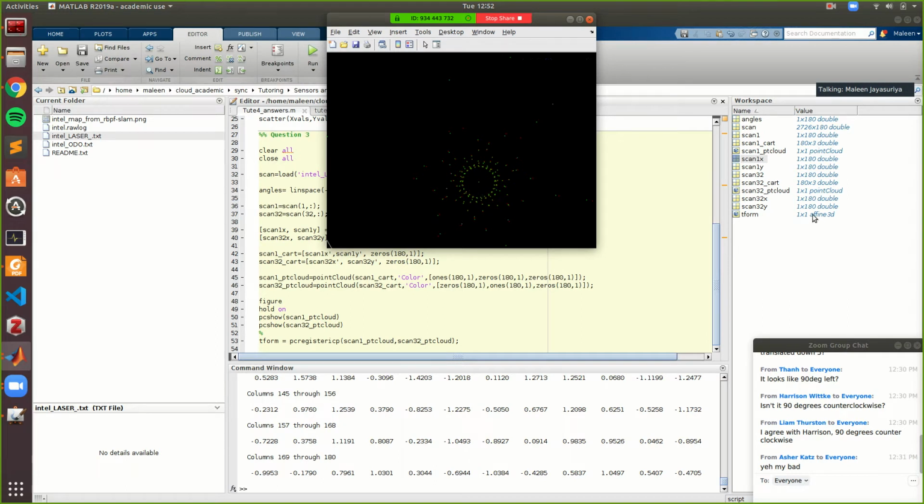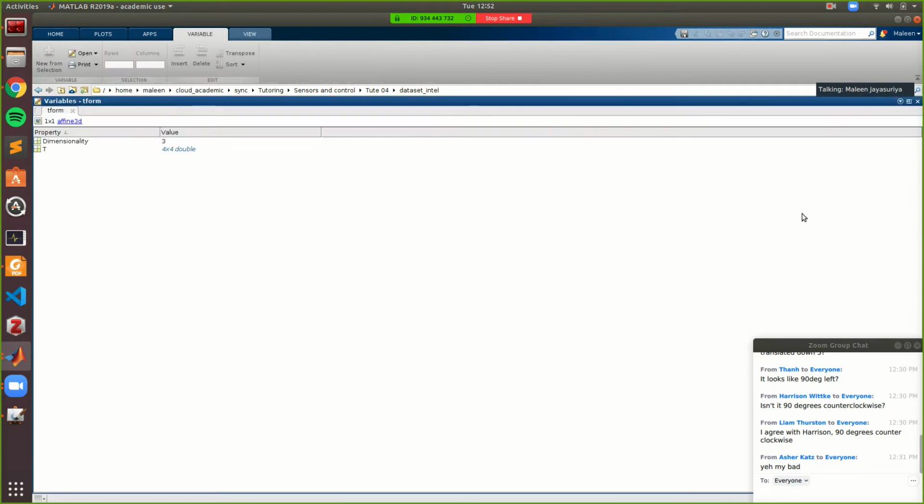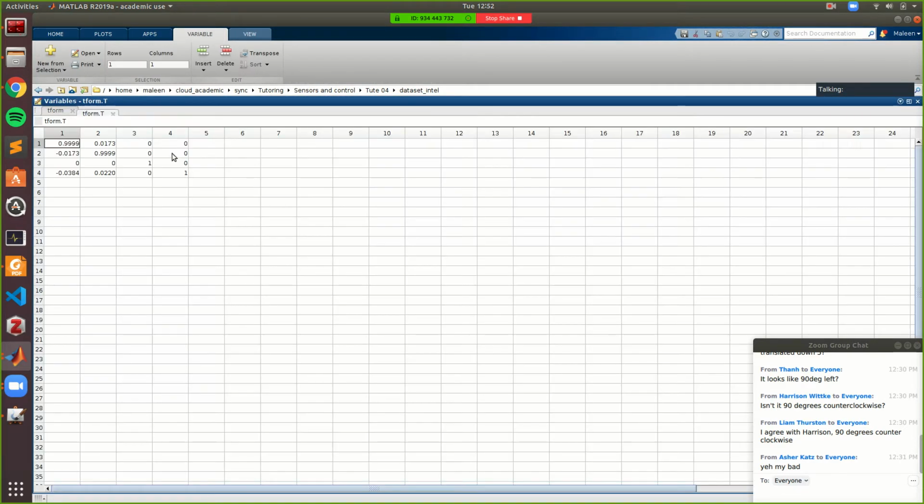So if you look at the final answer in this variable T form, right? If you look at it, you can see that it's a 4x4 transformation matrix, and you can see that the translation part is a set of zeros, which means there is no translation, which is correct. What we have instead is some sort of rotation that has taken place. Also, if you look at it, the rotation has taken place around the z-axis, right? Because it's a 2D rotation around the z-axis, right?